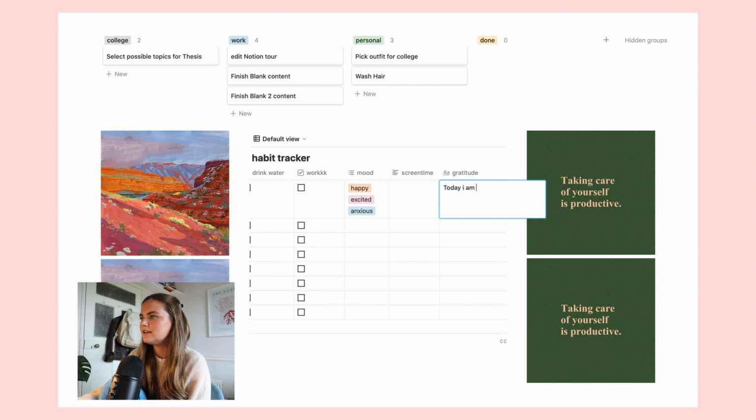And then I have a little tab for gratitude. So it's important to just kind of write something that I'm grateful for, makes me feel good, etc. Just a nice little page.